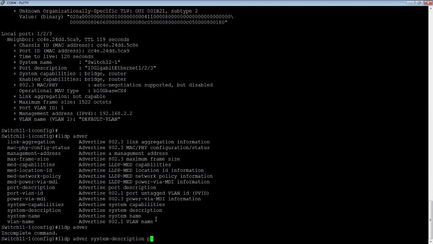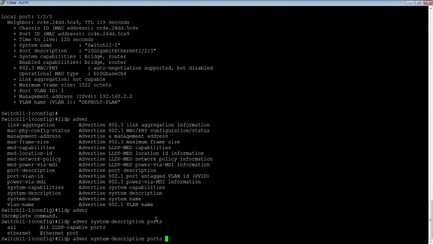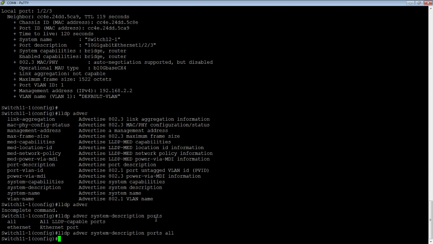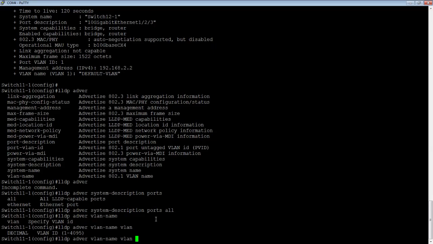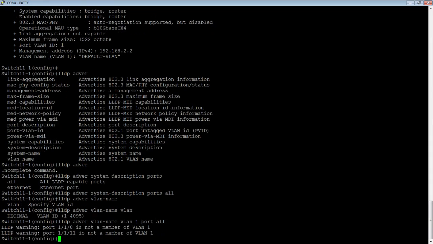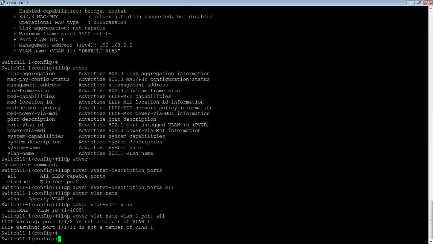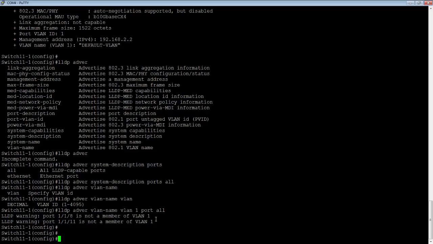And then exactly what ports you want to do that on, whether it's all or you want to select a particular set of ports. I can do something like lldp advertise vlan-name and set it for a specific VLAN. So VLAN 1, for example, ports all. It's giving me a warning that some of those ports aren't part of the VLAN, so that's fine. So you can be very specific on what you do or do not want to advertise via the protocol.